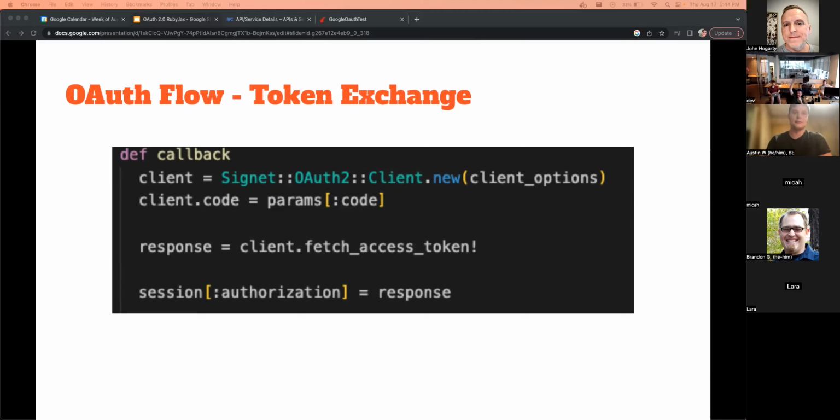I have a question. Yeah. The params there, is that grabbing from the URL or from the request that's coming back, or is it some global variable? So that's the response that we're getting from Google. So when it goes to our callback, we're getting a response from Google, and that response contains params code. Okay.